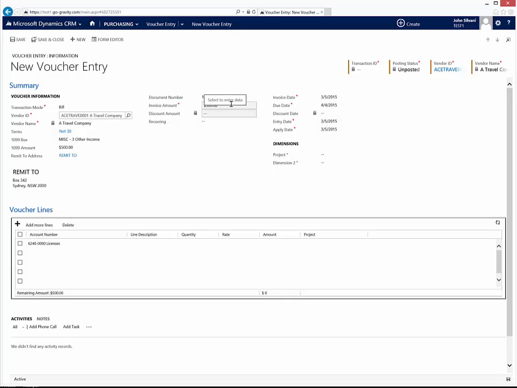Now, if there were discounts available based on our terms, they will automatically calculate. If this is a recurring voucher, we could give this a recurring key and have this voucher recreated on a cycle. You can learn more about that in another video. The default date is today, the invoice date. We can change that, and by changing that, it will also change the due date. And if there was a discount date, it would automatically be calculated.